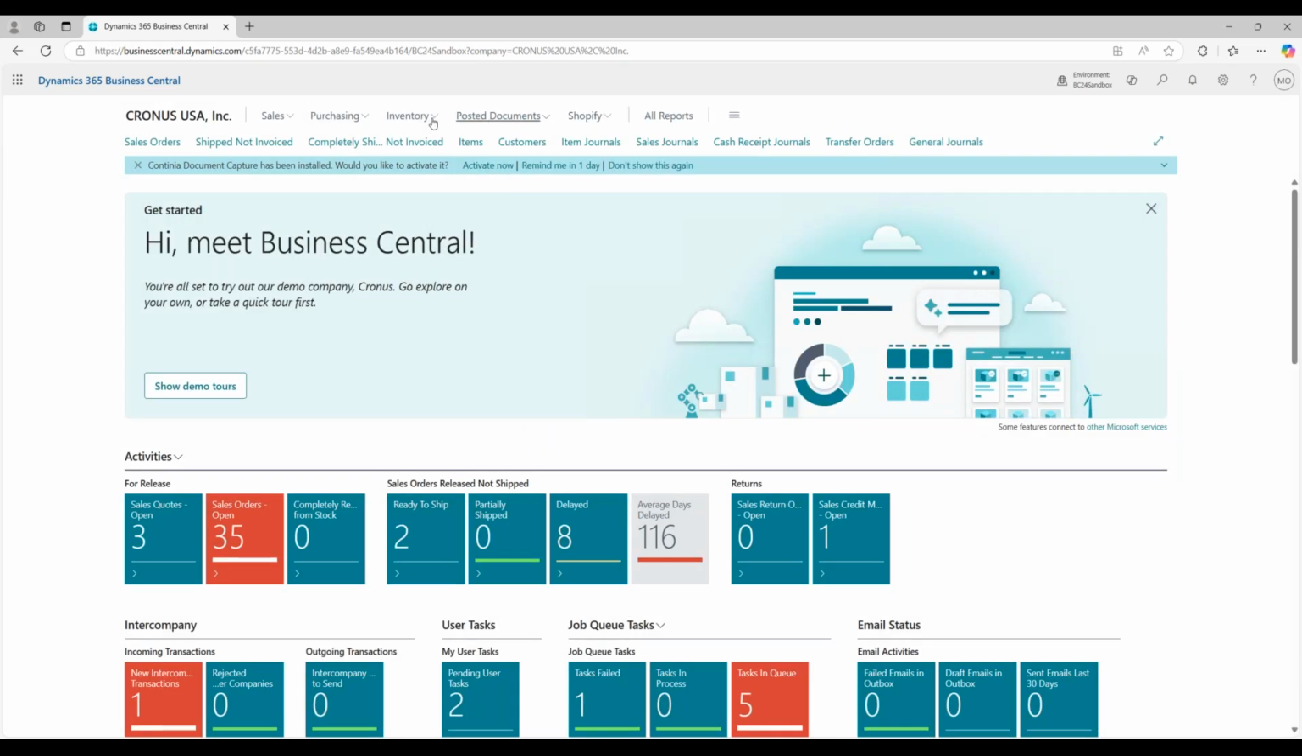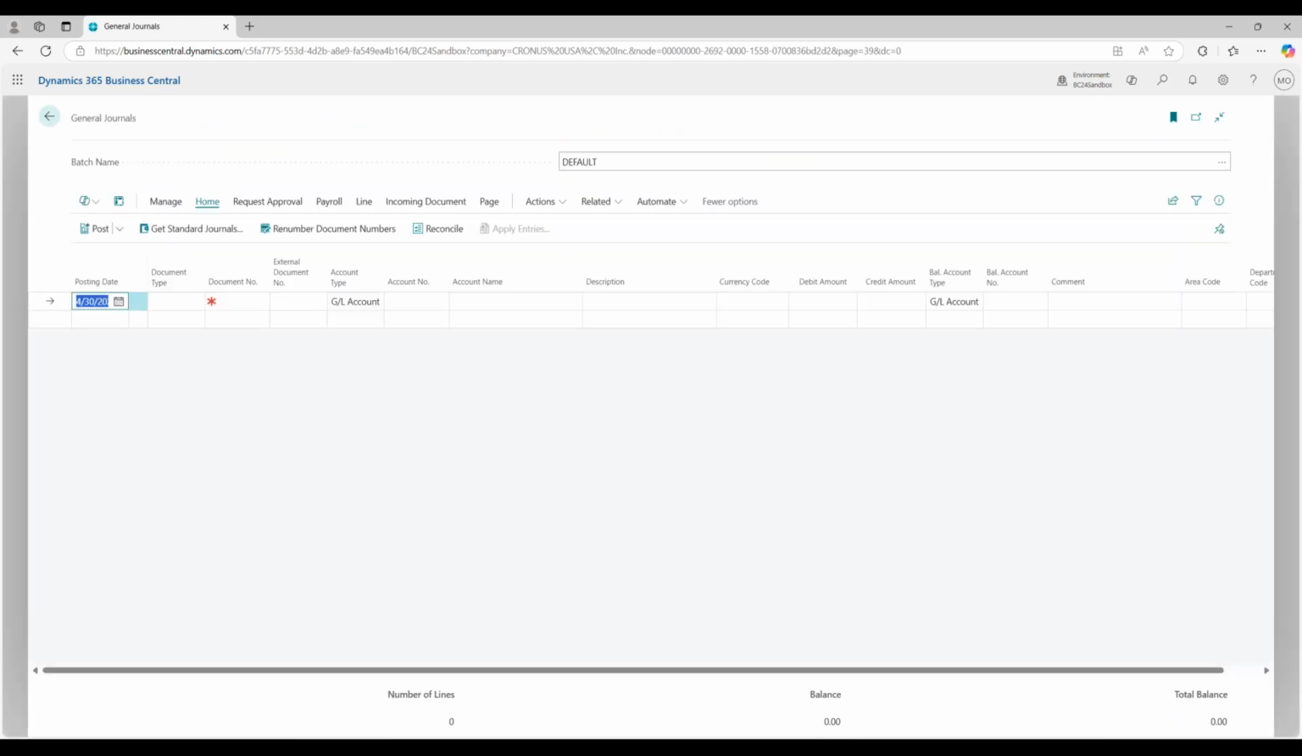For example, I've bookmarked my general journal. So back on my home page, you'll see that a quick link is now available to get to that journal. I can get to that through this link here, and you can see now that's taken us into our general journal.